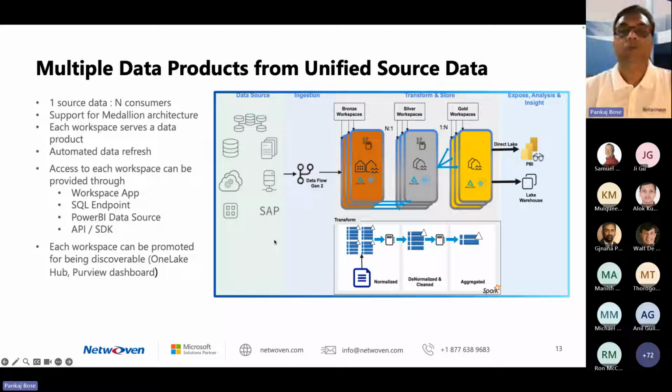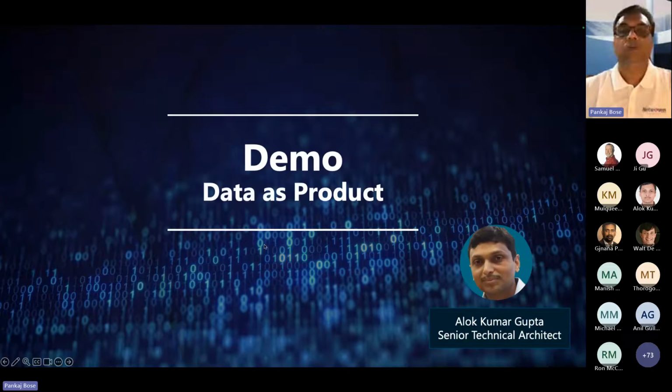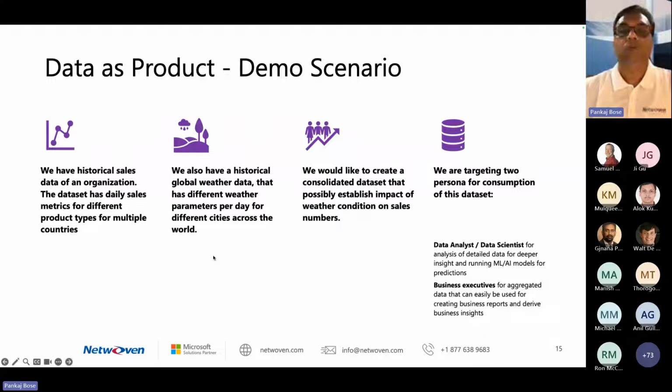Now, having said that, we will quickly reach our demo stage. And for the demo, I'd like to invite Alok Kumar Gupta, the Senior Technical Architect. Before I hand it over to Alok, let me introduce the demo scenario.